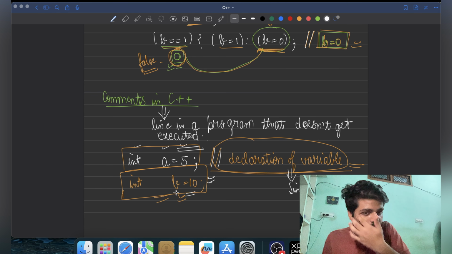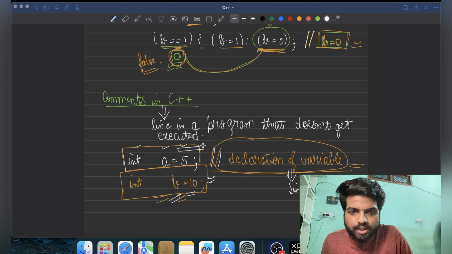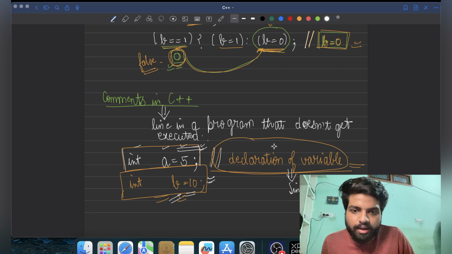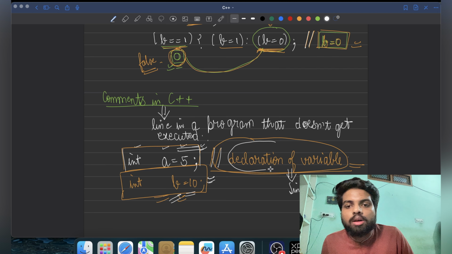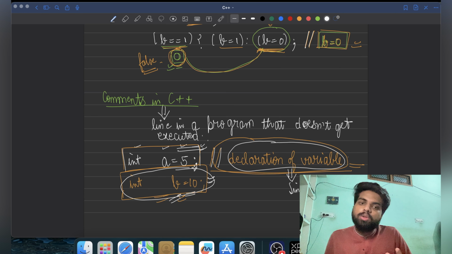Let's suppose I wanted to comment this as well, right? I just wanted that just int a is equal to 5 gets executed, and after this nothing gets executed. So what I need is a multi-line comment. That means I need a type of comment that comments this and then comments this as well, both of them at the same time. So this is where multi-line comments come in.